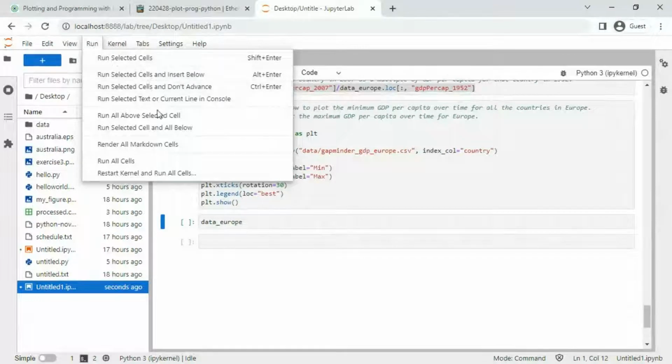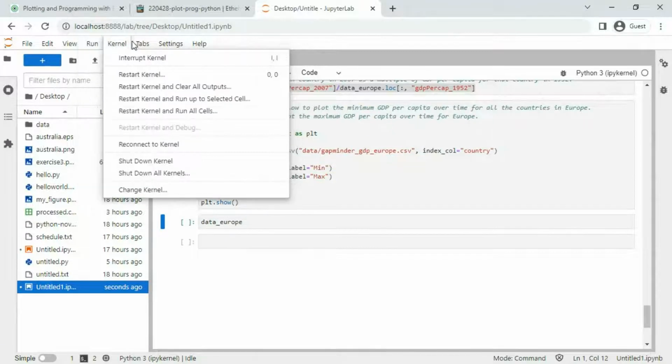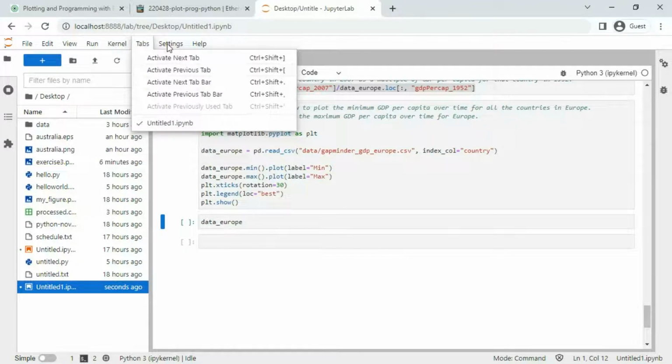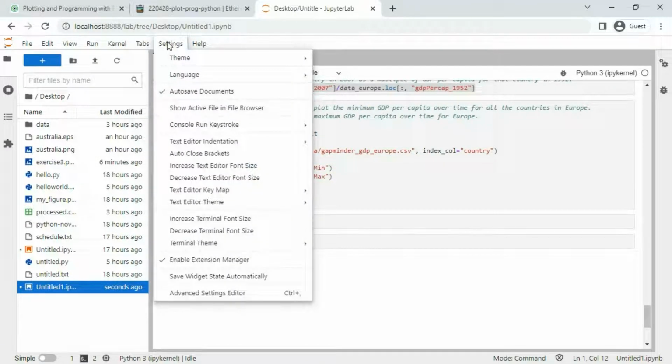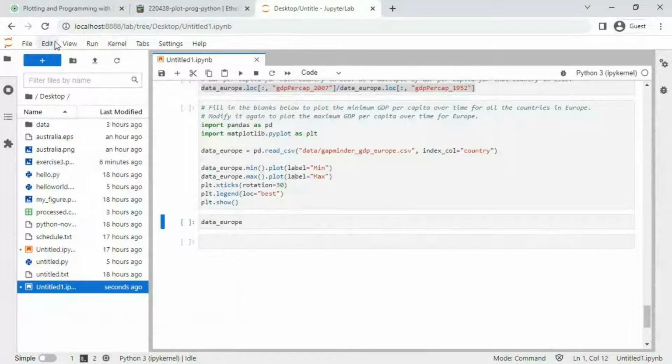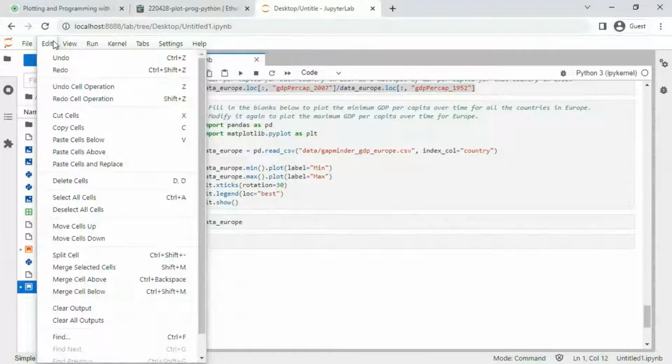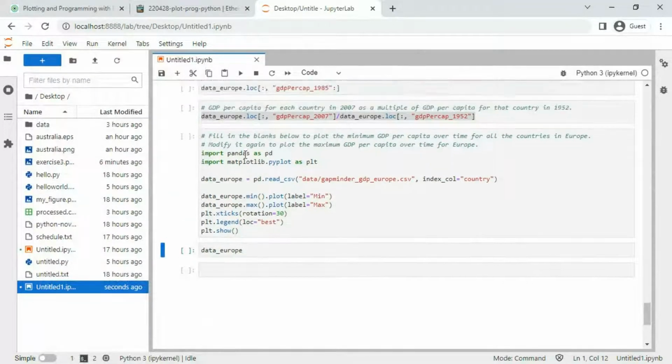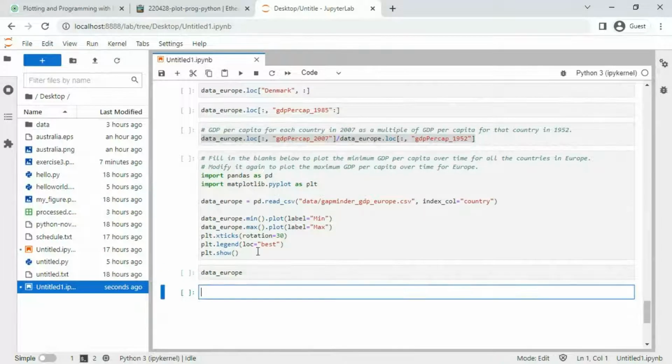No, this is here. Or render or markdown cells. So these are the options that you can have here that are quite interesting to learn, mainly in run kernel. Also in edit, you can copy, cut, paste cells.